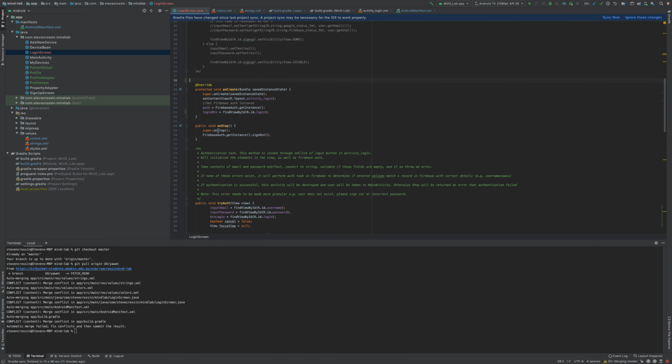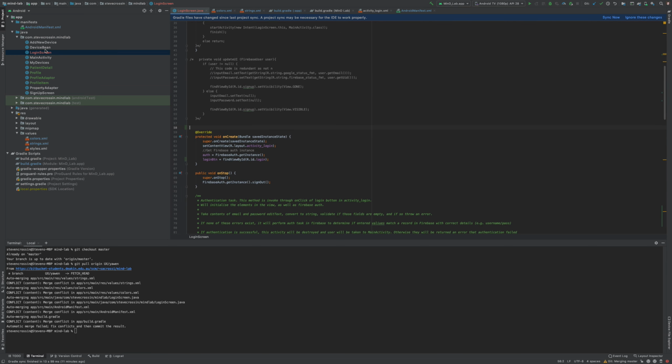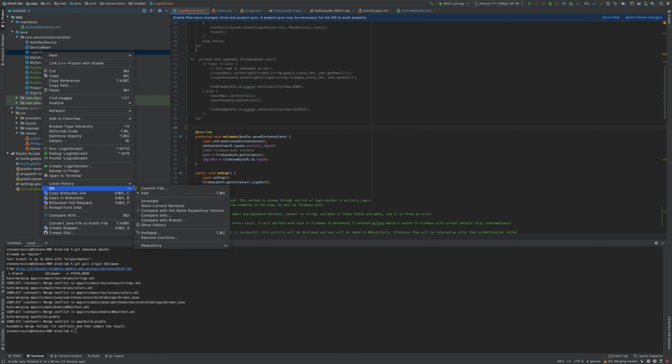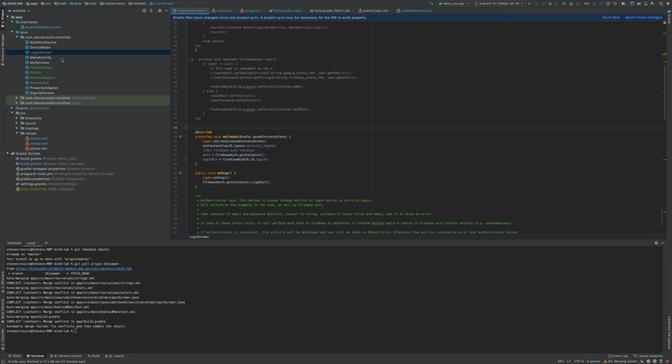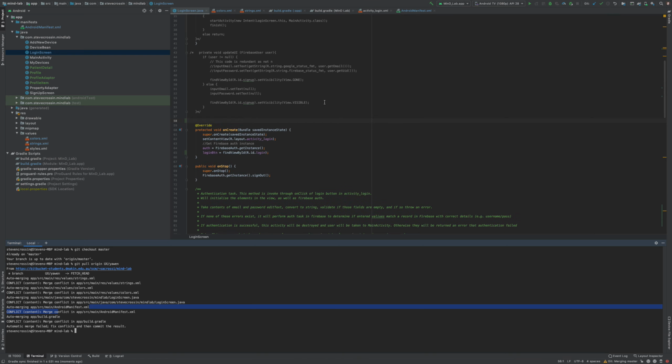So with that all resolved, now what we're going to do is add that file with git add, and then that's a changed file. So we've got strings, colors, login screen, manifest, 4 files that had issues and are now resolved. So I'm now going to sync the project, make sure that's all okay. I'm now going to just run the project to make sure the code still works and it doesn't have a crash.